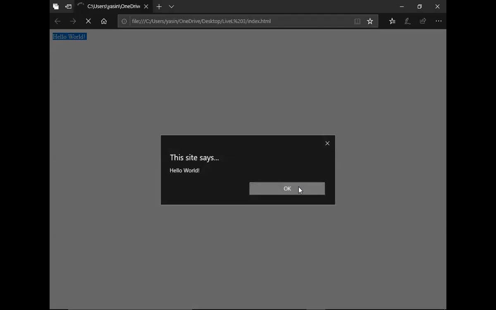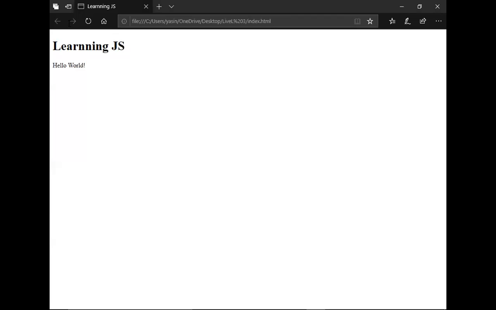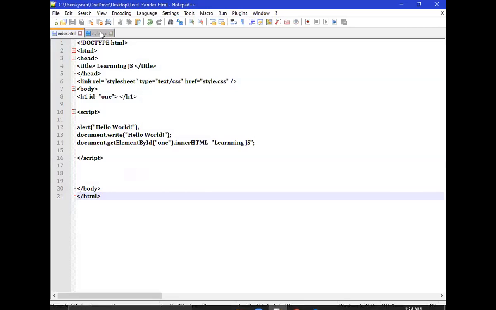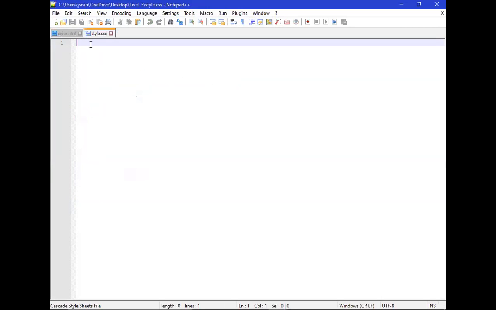Refresh. Hello world. Good. So we run with the alert box. Now we change that from JavaScript into HTML, and we have a document.write. Cool. Now, we just added the CSS. Let's complete our kind of just to make it look cooler.